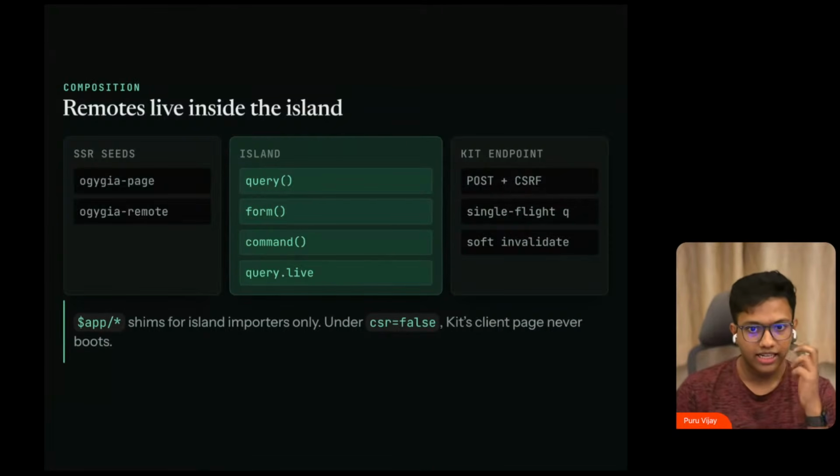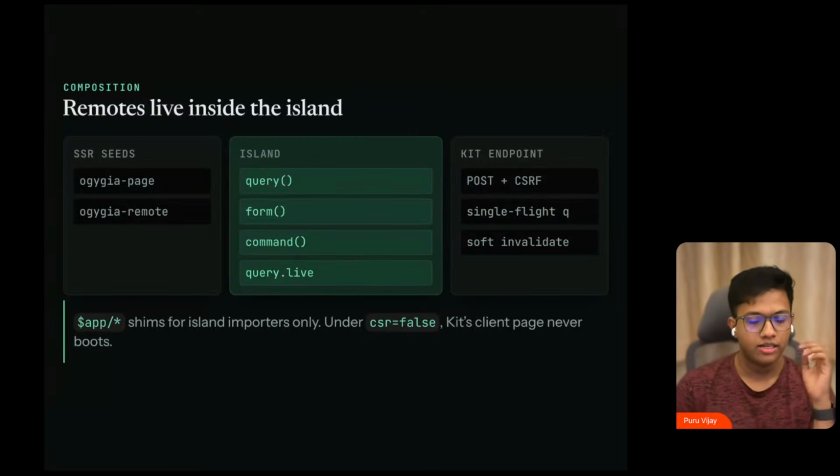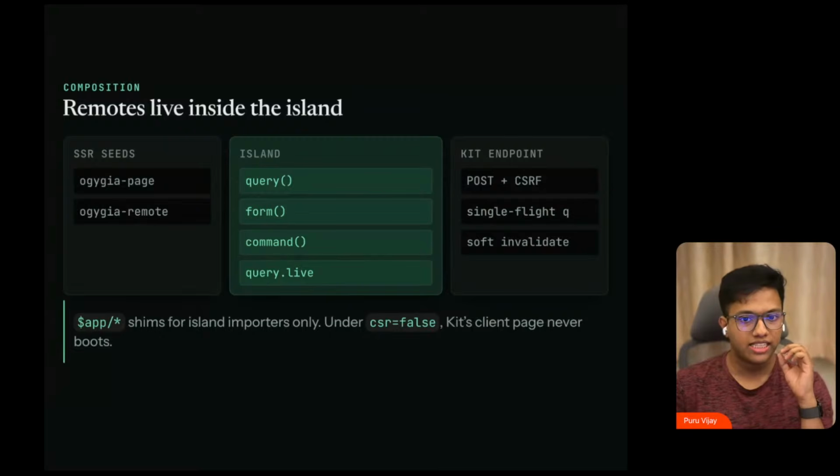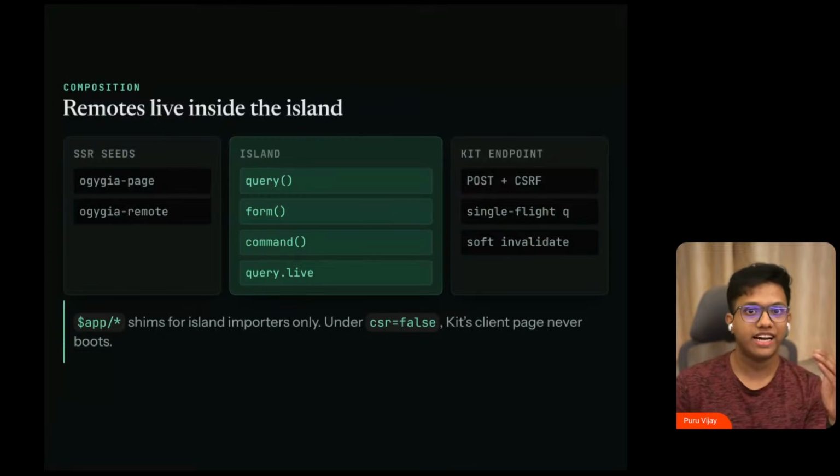The middle column is the interactive island. Inside it, the application imports the familiar Kit primitives: query, form, command, and live query. The left column is what lets that island begin from the server rendered state. One document level seed carries the current page data. Another carries remote function responses collected during SSR. The browser applies those seeds before the island starts, so $app/state and the remote cache already agree with the HTML on the screen. The right column remains Kit's endpoint.